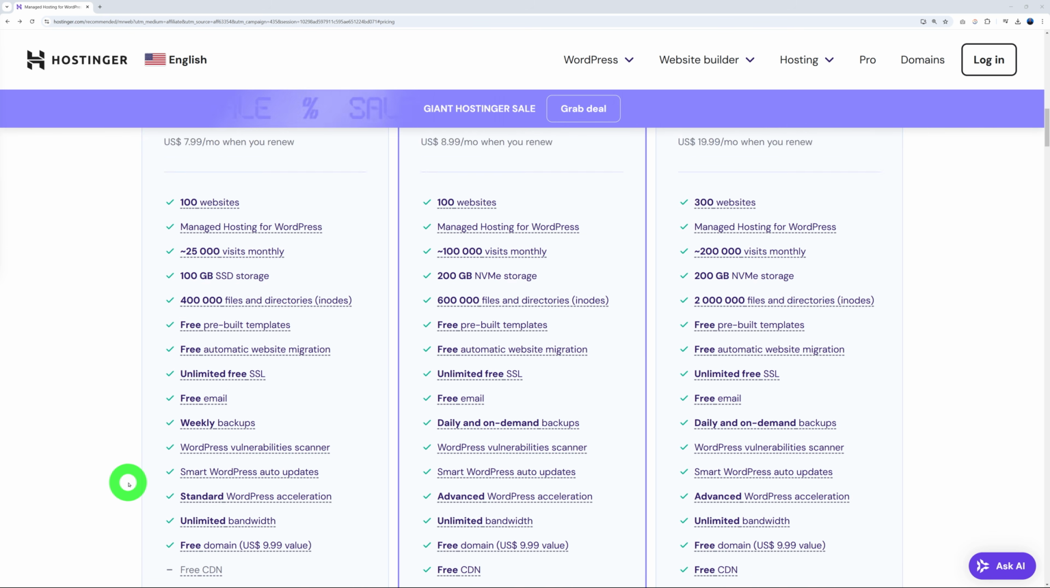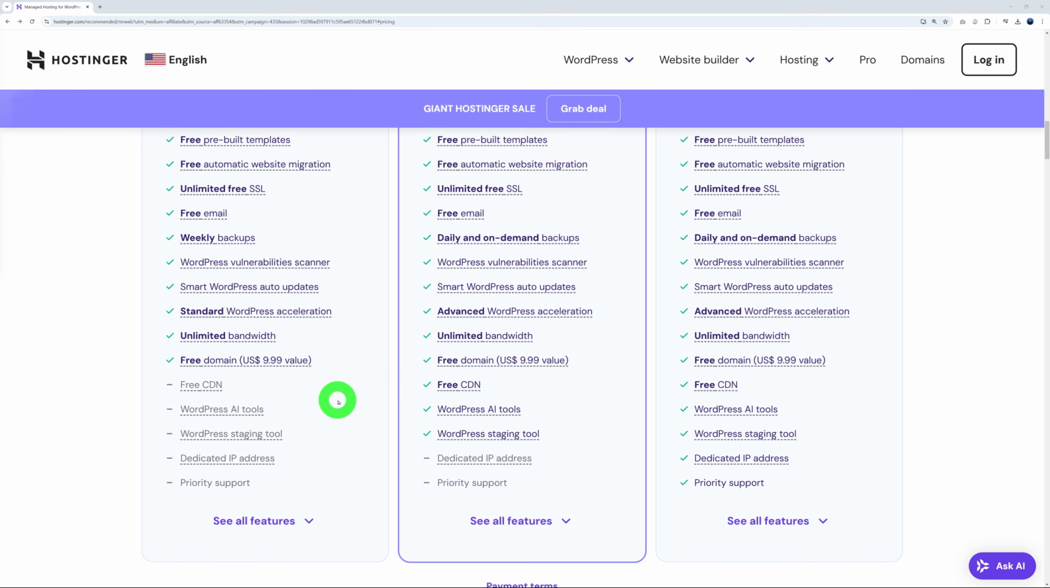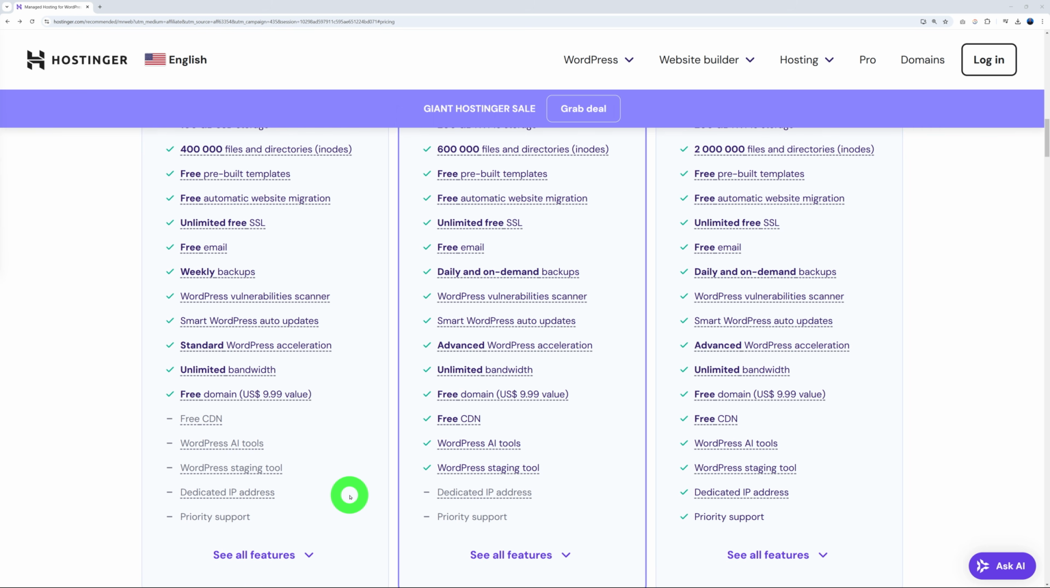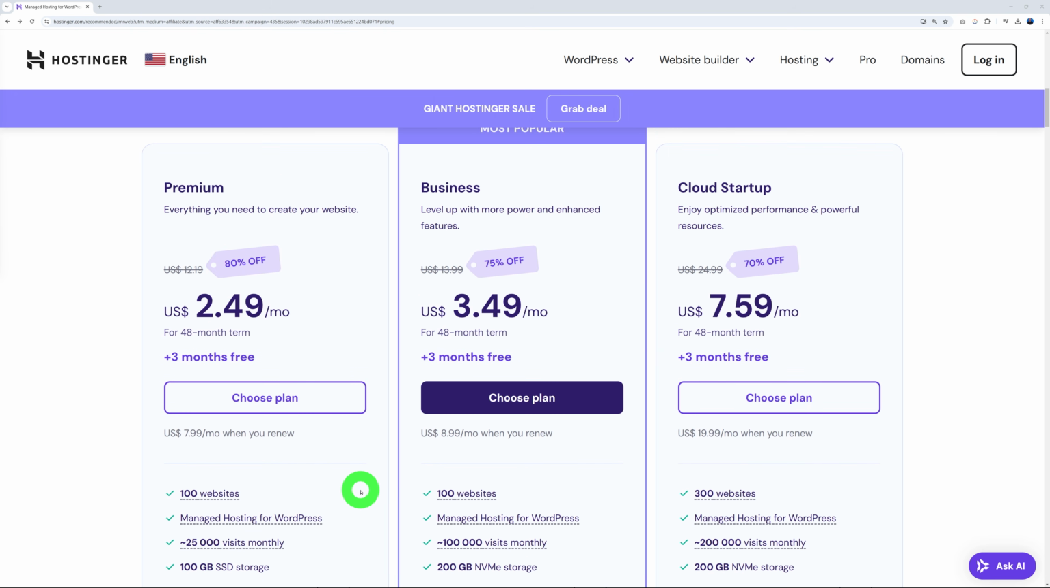Now, the only difference between premium and business, as you can see, is the CDN. So what is CDN? Well, it's a content delivery network. So which one should you choose? Well, it's very simple. When you get CDN, that means that your website will have a copy on different data centers, where if you choose premium, it will be hosted in only one data center. So it's really up to you to decide if you are targeting an audience that's local. Now, if your target audience is mostly international, you're better off getting the business plan.